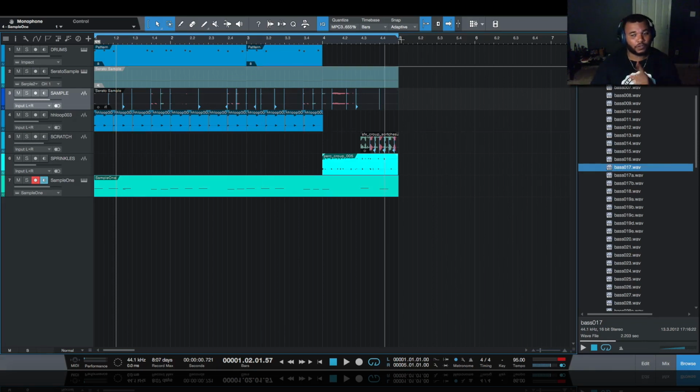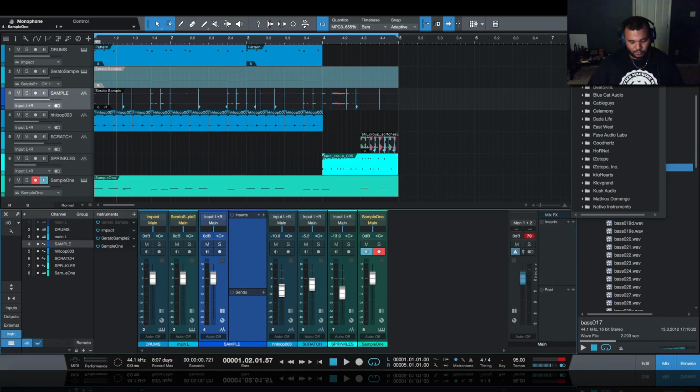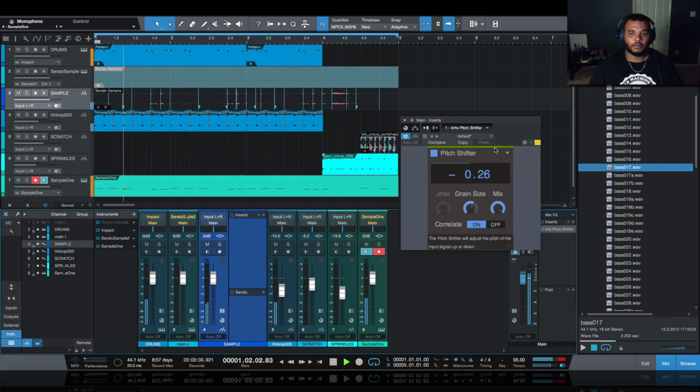Then, when it's all said and done, if you want it to be imperfect, you can go to the master channel here, and then we can do pitch again. Go to the pitch shifter. And then throw it off a little bit to add that element back to it. Or up. Just a little bit changes it.